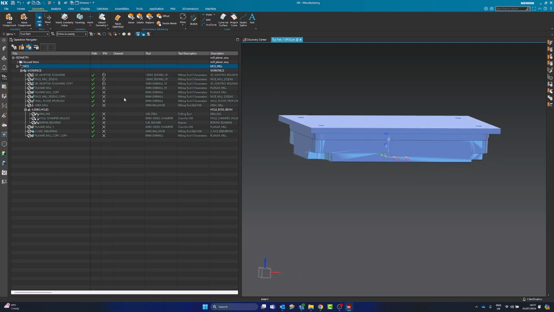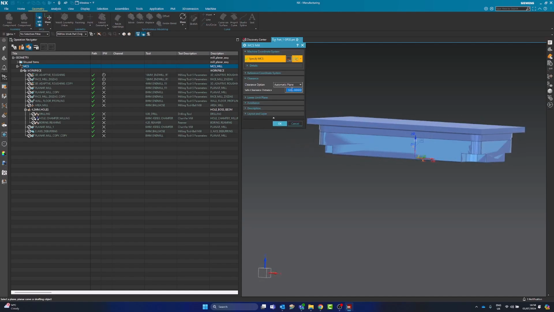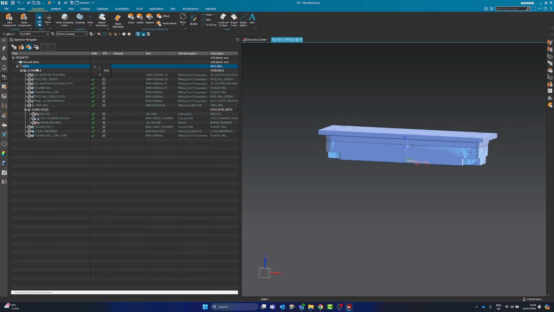The next little tip that we didn't do on the last one, but should do on this one, is we can set the clearance option in this one here. Like how we changed it to 5 mil last time in the automatic plane, we could do that here if we like. So let's just change that to 5 mil there. Now all of the toolpaths that live under the MCS will inherit that 5 mil plane.